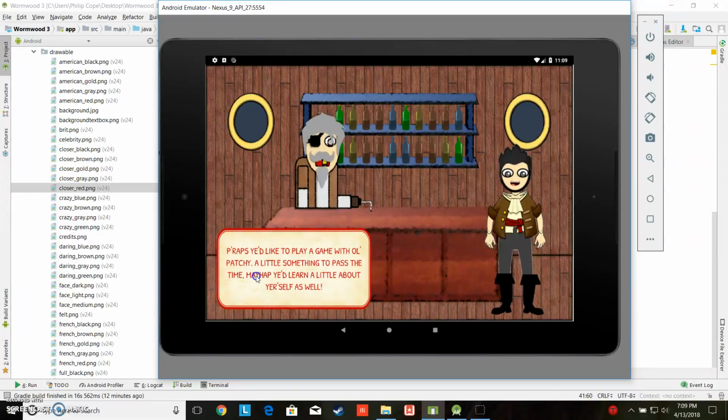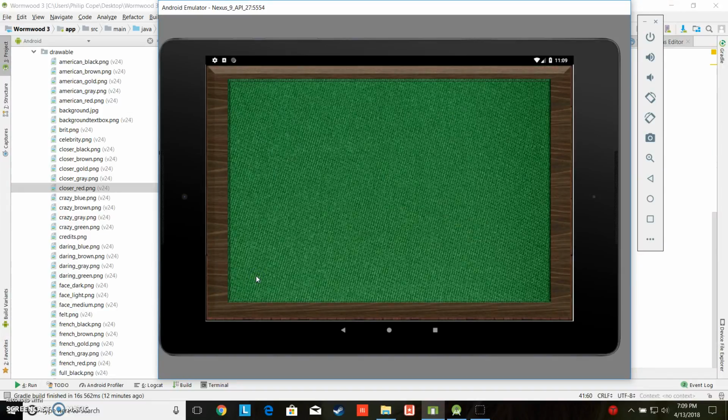And then it's going to take us to the board where eventually the dice rolling scenario will take place. So that's pretty much it for this run around.